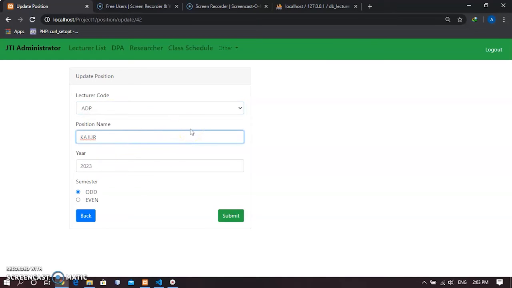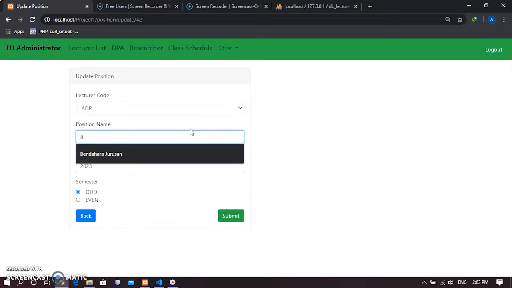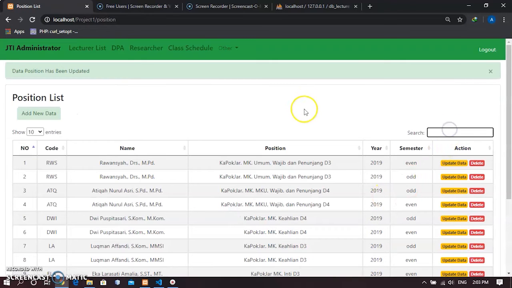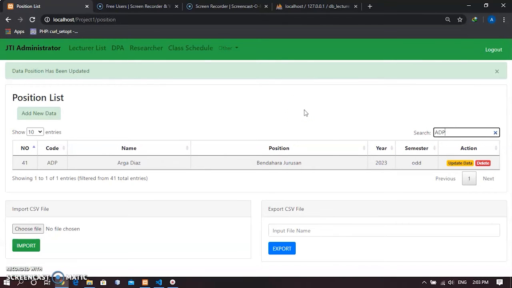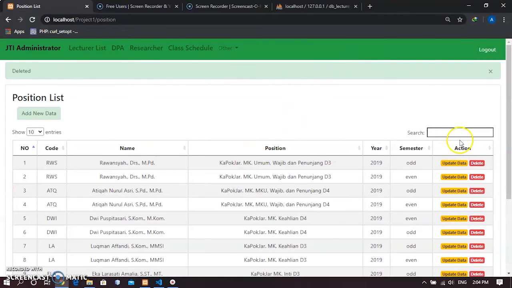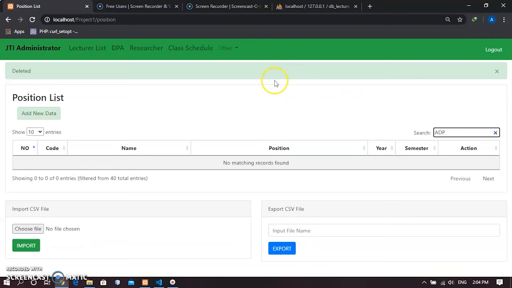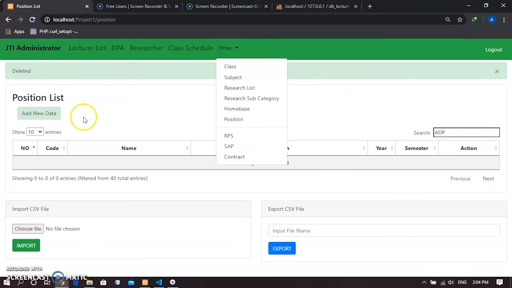We try to change the position to Bendahara. The year is still the same, and press submit. Then check the data. Okay, the data already changed. Then try to delete the data and make sure the data is gone. Okay, the delete is successful.